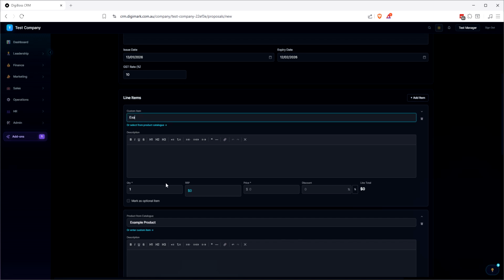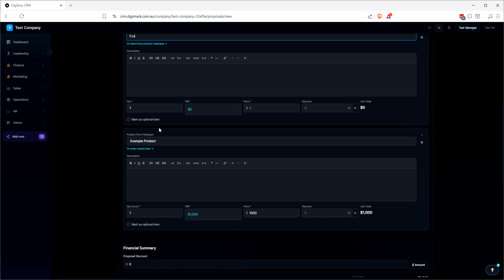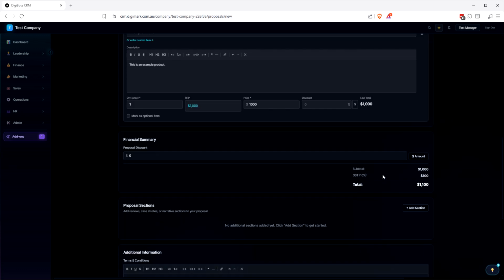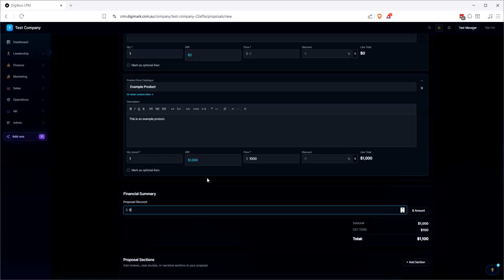We got to fix that. Example custom item, for example. And then in here, this is an example product. Because we didn't add a description, it hasn't pulled that in, but if we had of, it would have. And then we've got a proposal discount. If we decide to put a discount there, we've got line item discount as well.